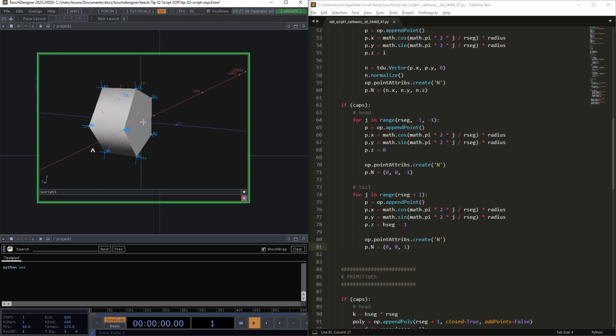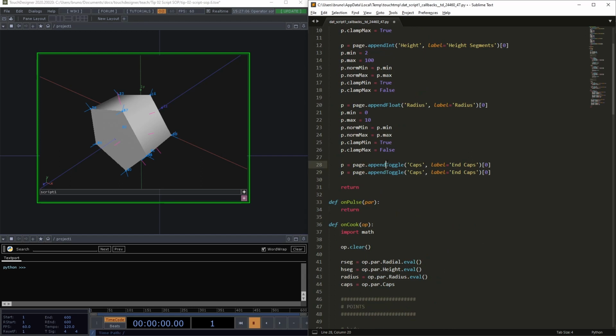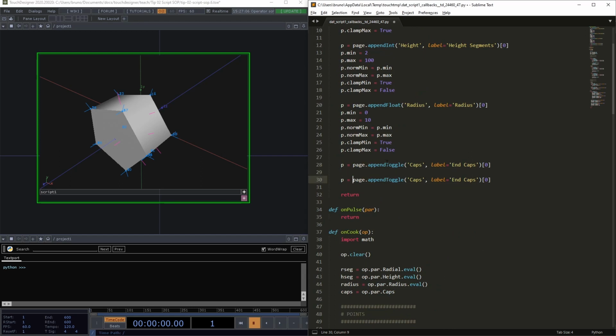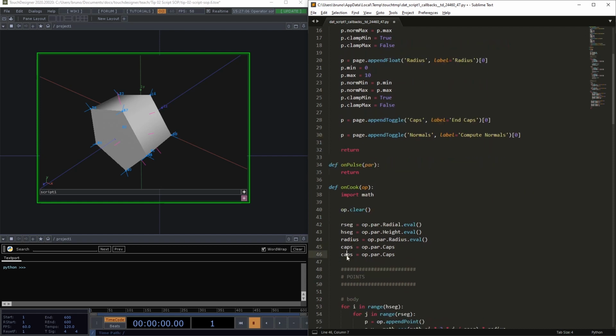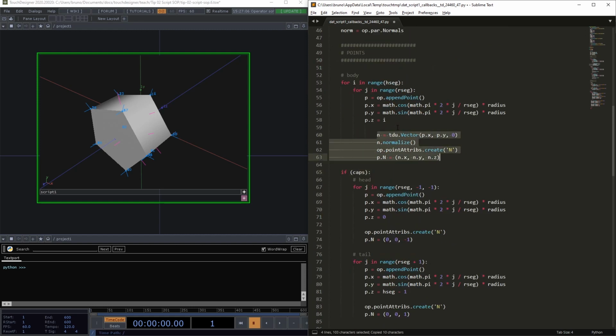which we can also switch on and off by adding another toggle to our parameters. Let's duplicate this line here, call it normals. Label can be compute normals. Store that in a variable, call it norm equals to op.par.normals. And again, let's use a conditional around these lines.